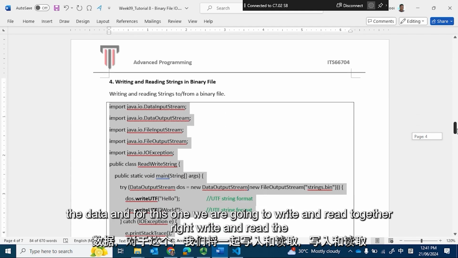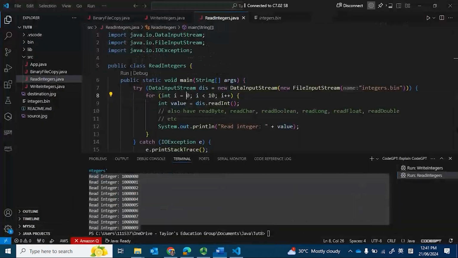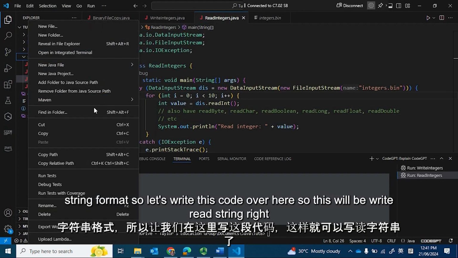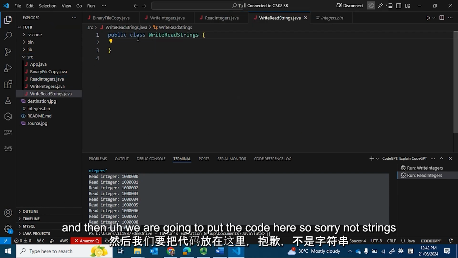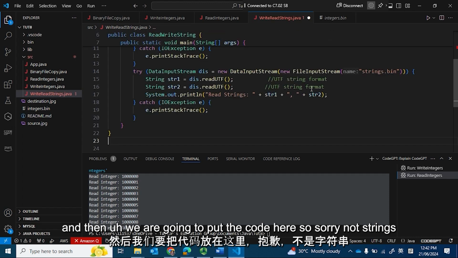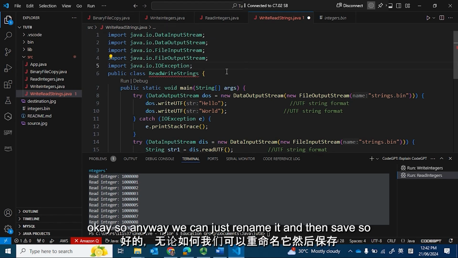And for this one, we are going to write and read together, the so-called UTF strings. So this is for writing strings. Since we are going to write in string format, let's write this code over here. So this will be write, read, string. Sorry, not strings. Anyway, we can just rename it and then save.